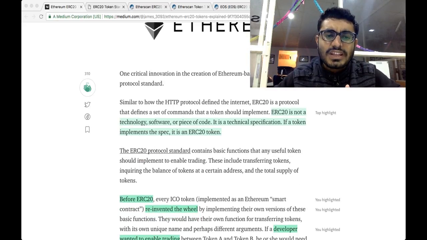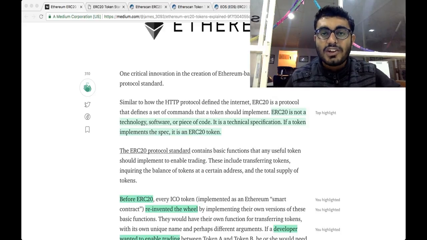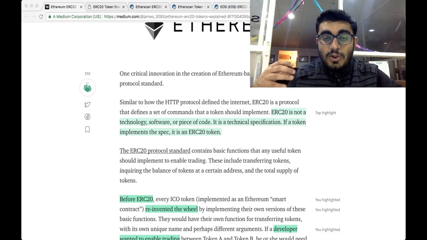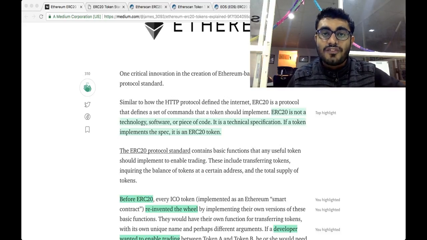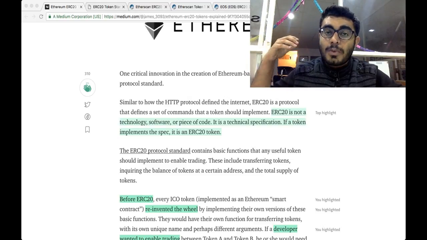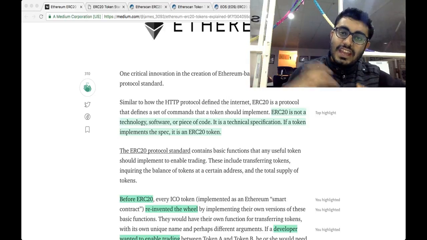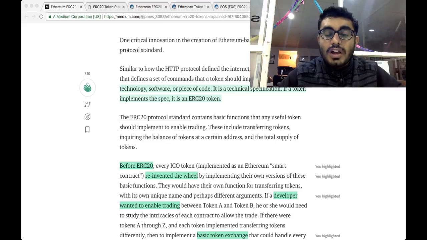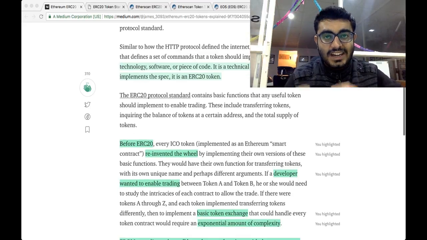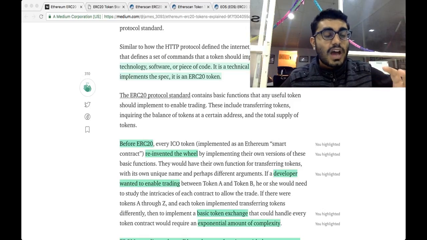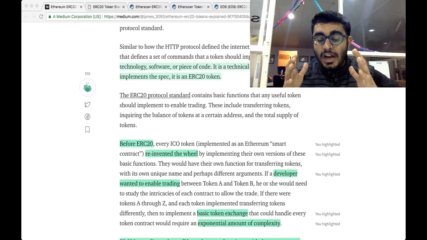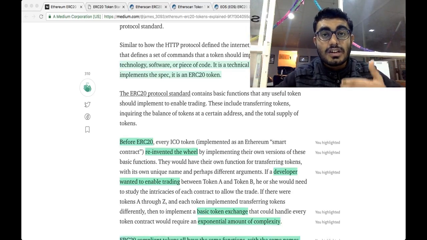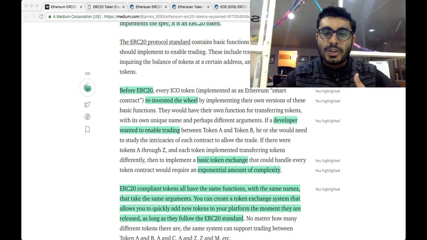Before ERC20, whenever someone had to launch their own token, they had to reinvent the wheel. That is, they had to copy and paste a lot of functionality that they had implemented at some other place and use it again when creating a new token. Whenever a developer wanted to enable trading between token A and token B, he would have to develop a lot of code again, which enables this sort of trading. And the complexity was actually quite exponential.